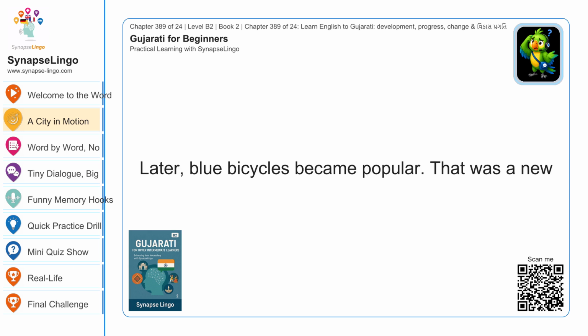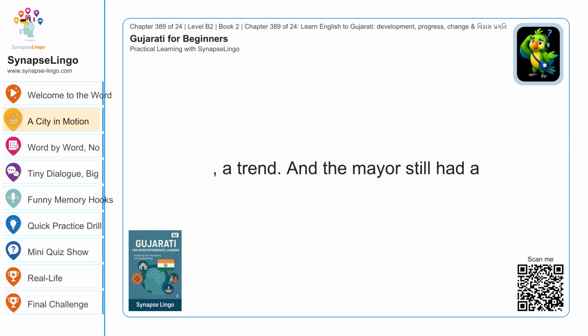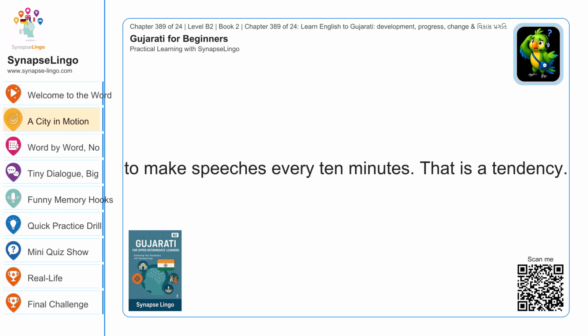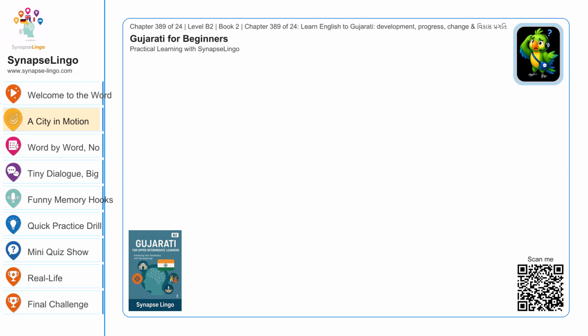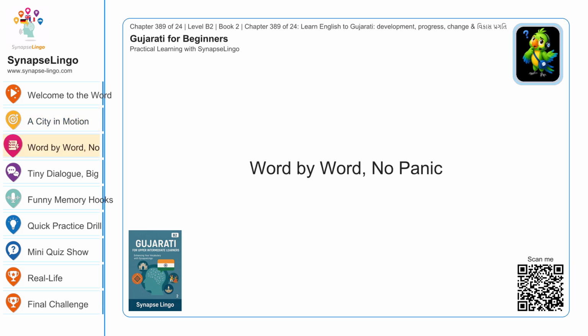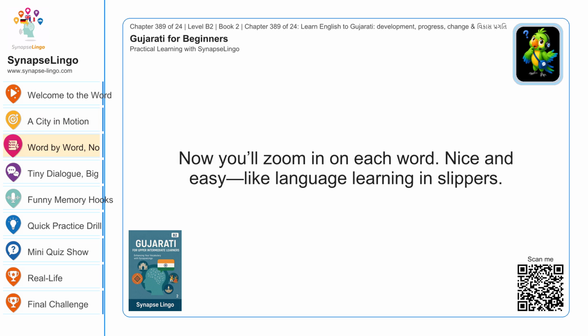Later, blue bicycles became popular. That was a new પ્રવૃત્તિ, a trend, and the mayor still had a વૃત્તિ to make speeches every 10 minutes. That is a tendency. You just learned a whole little universe. Word by word, no panic. Now you'll zoom in on each word. Nice and easy, like language learning in slippers.